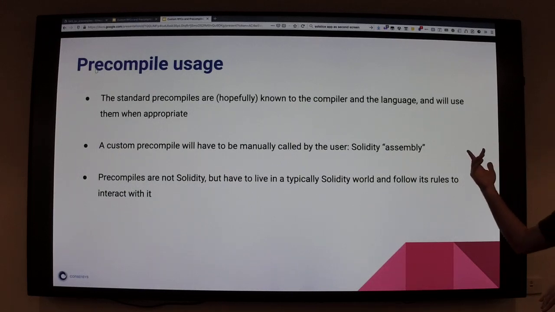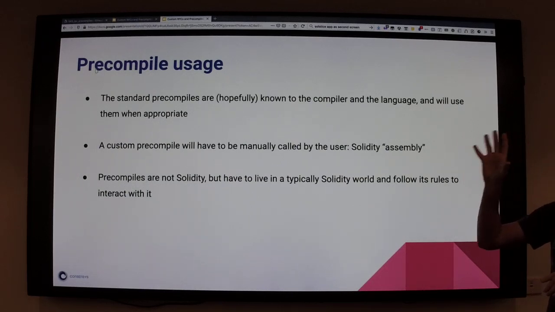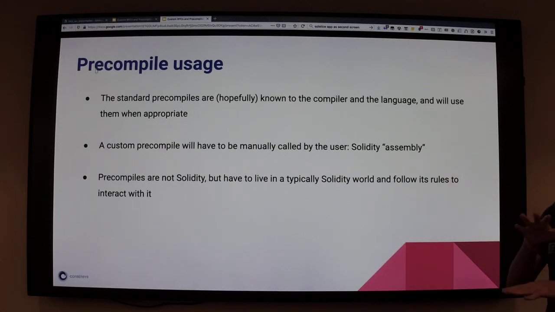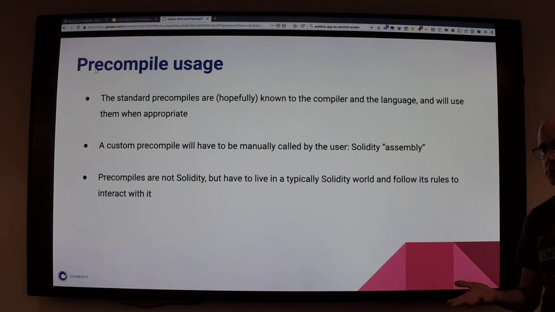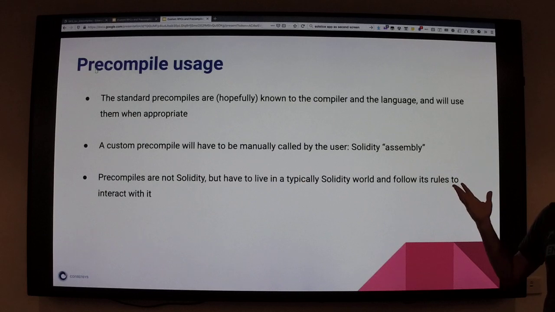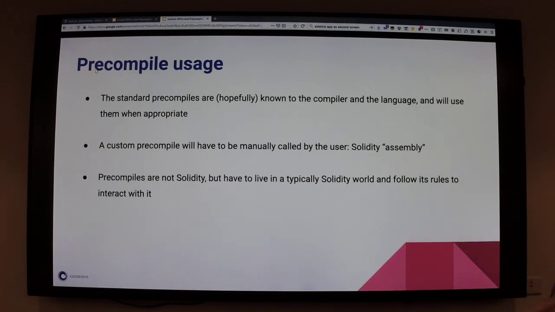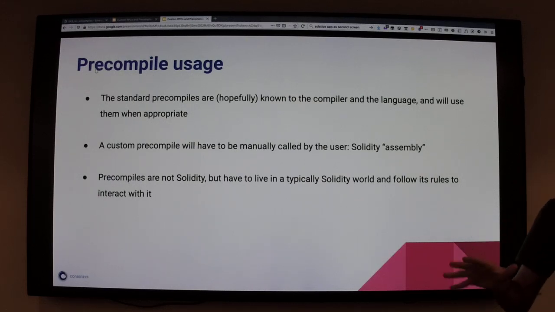That means the compiler has to support those precompiles. But if we implement our own custom precompile, there will be no support, so we will need to use Solidity assembly, a part of Solidity, to reach down and use those precompiles directly. That also means that precompiles, while not Solidity, live in a world of Solidity, so they have to communicate with Solidity code, and we need to keep the Solidity interfaces and customs for how to deal with data.